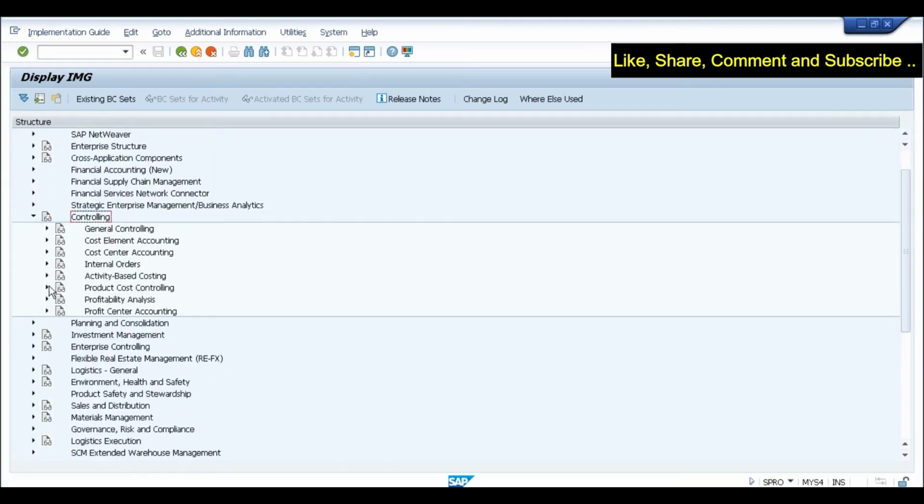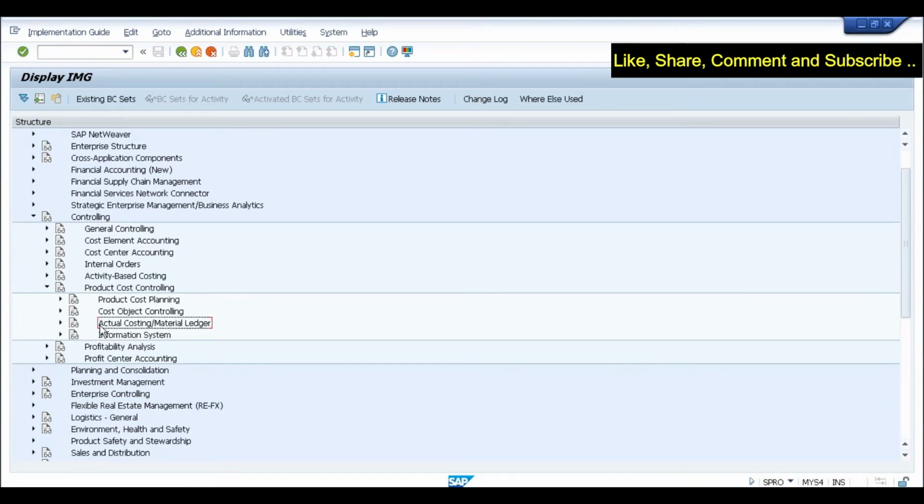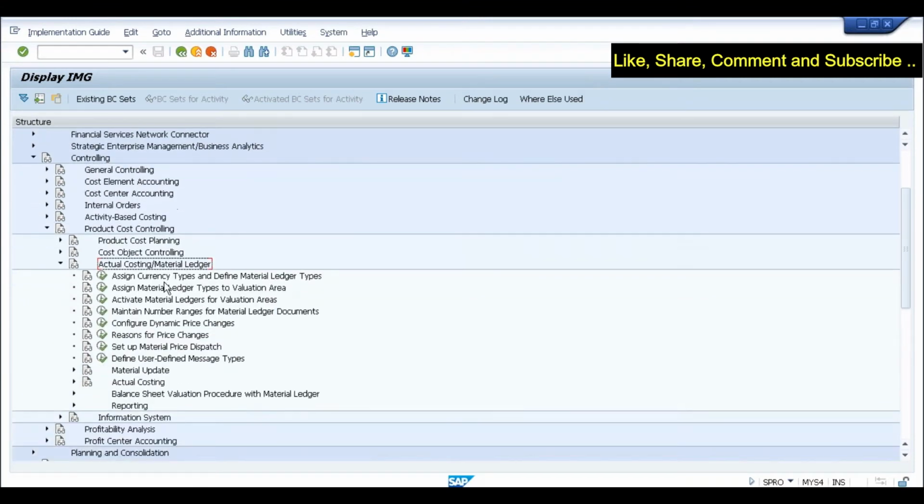Here you need to go to product cost controlling, actual costing and material ledger, and these are two to three steps that you need to perform. Now there must be one question in your mind: if this is the configuration related to controlling, should we touch this or will the controlling person do it? So that decision has to be taken internally. I will tell you the real-time scenario of how exactly these things work.